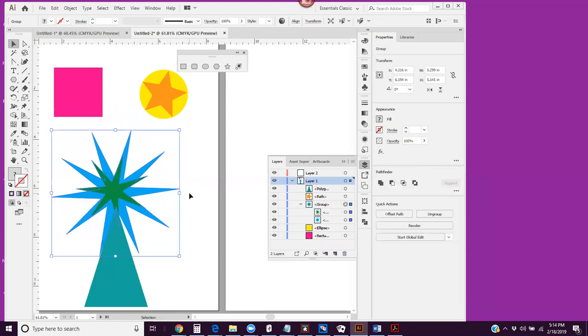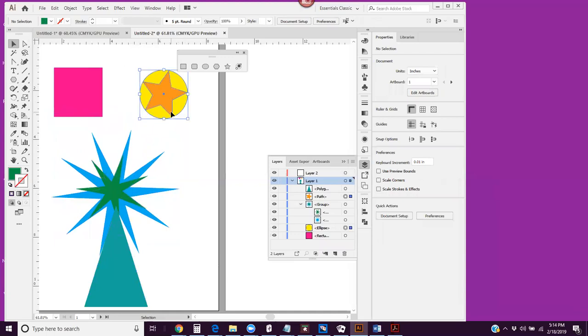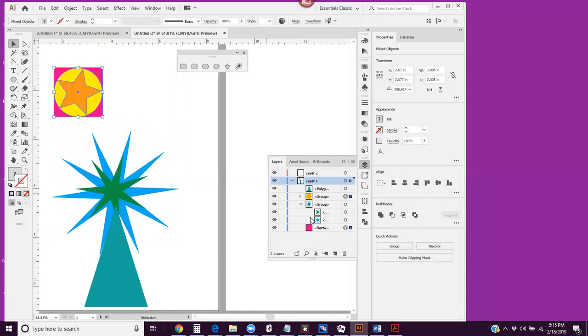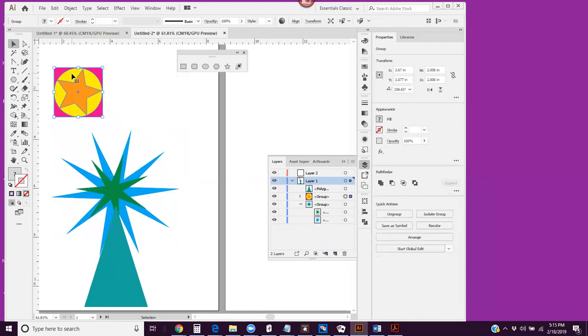So I'm kind of making a little Christmas tree-ish thing. I'm going to group these two together as well. Command or Control G. Place it on top of this. Okay, and then I can choose them from here as well. I'm going to group again. Command or Control G. So maybe I'll make this like a ball at the bottom.